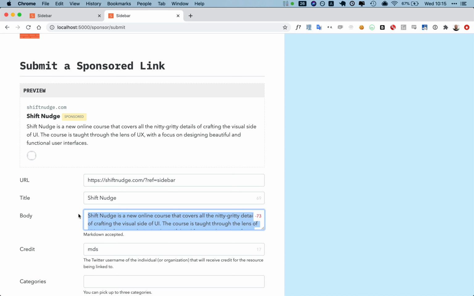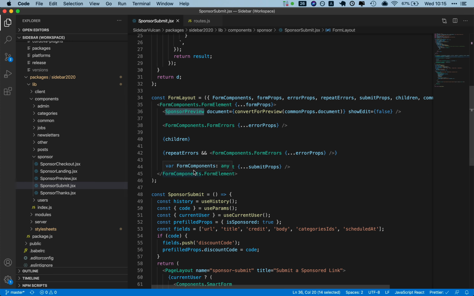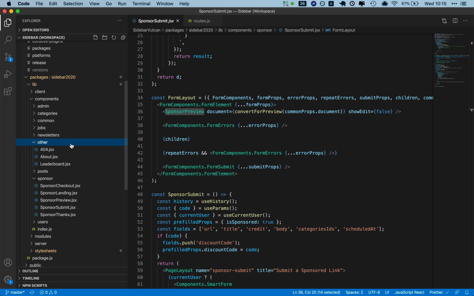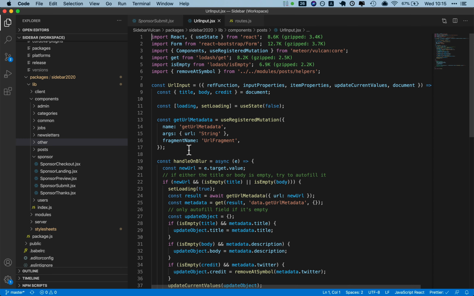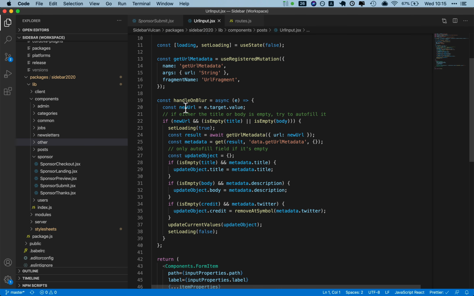I also mentioned that we are showing a preview, and that is done through the URL field. And let me remember where this is. Right, so URL input is a custom form input that takes a URL and then runs a bunch of handlers. So whenever you blur the field, meaning you click out or tab out of the field, it will look at the URL. It will call this get URL metadata mutation. So this is a GraphQL mutation. I'm not entirely sure why it's a mutation because it doesn't actually mutate anything on the server. But anyway, for now, let's just go with the flow.